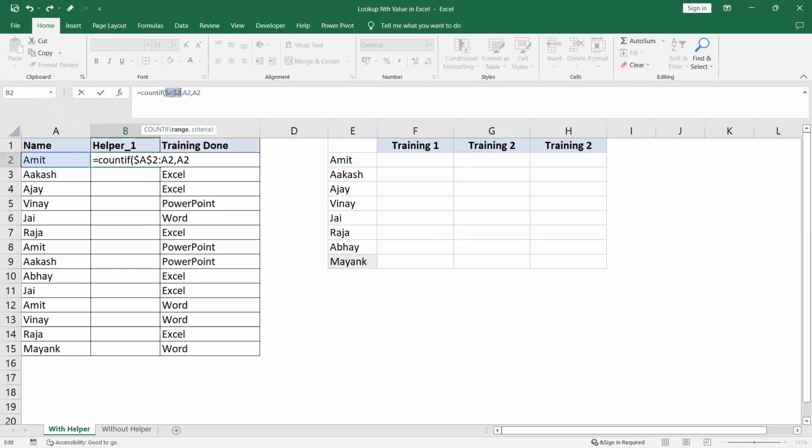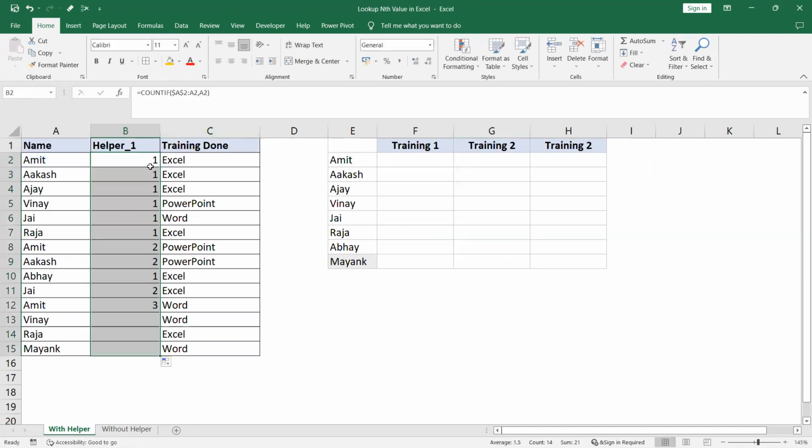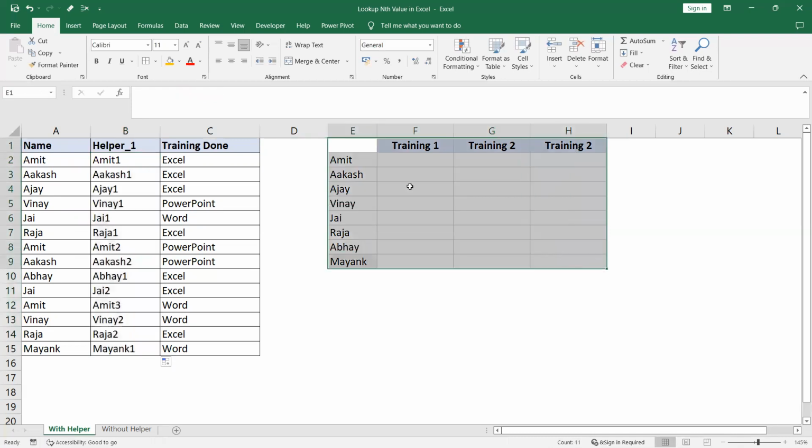I can lock by pressing F4, and there you can see, if you look at the data, Amit is 1, and second Amit is 2, and third Amit is 3. And similarly, you can see Jay is 1, and again Jay is 2, and so on. So data is coming like that. Now, guys, how to convert this? Now, let me concatenate this to this data so that you can understand this better. And there also we have to create like that.